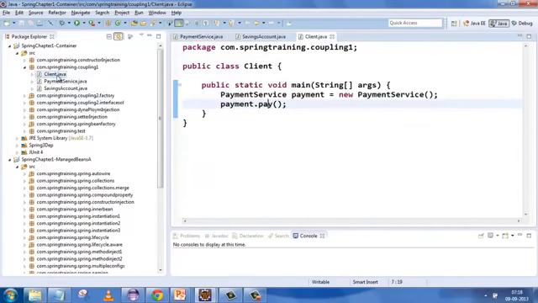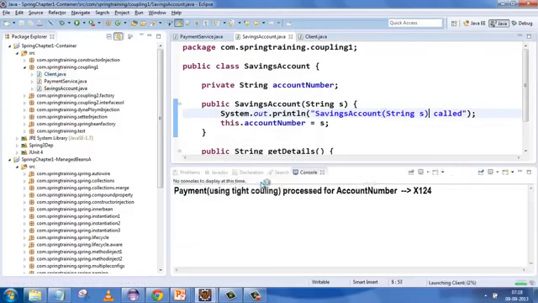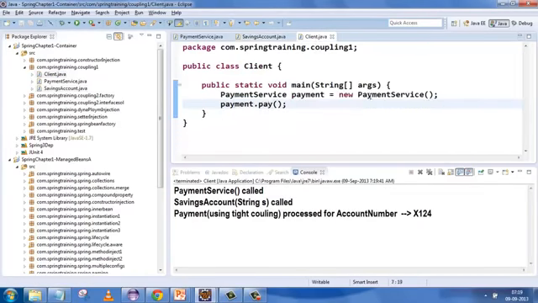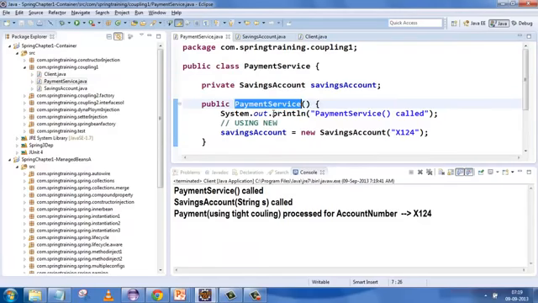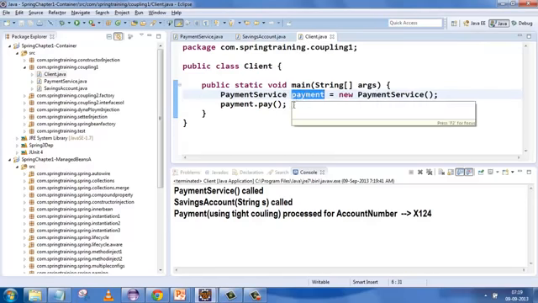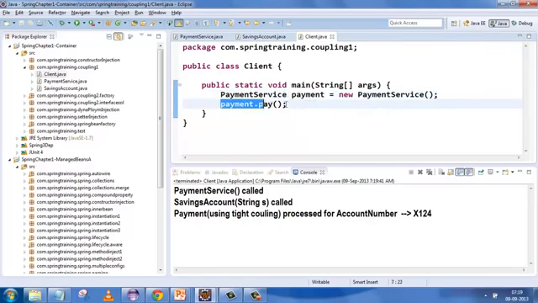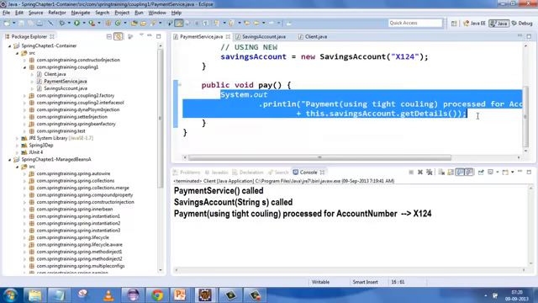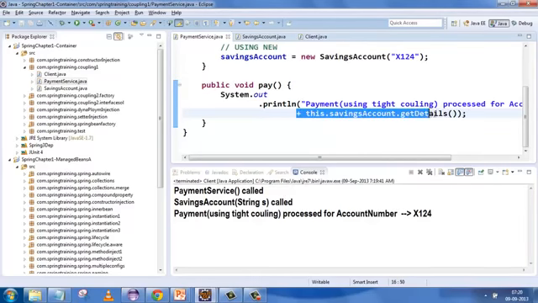So let's quickly run this main method. When this client calls payment service, what is called? Payment constructor is called. Then payment constructor needs saving account, so saving constructor is called, and once that is done, the payment object is returned, and the pay method of the payment object is invoked, and finally this message is displayed, and this.savingAccount.getDetails gives you this value. Simple.